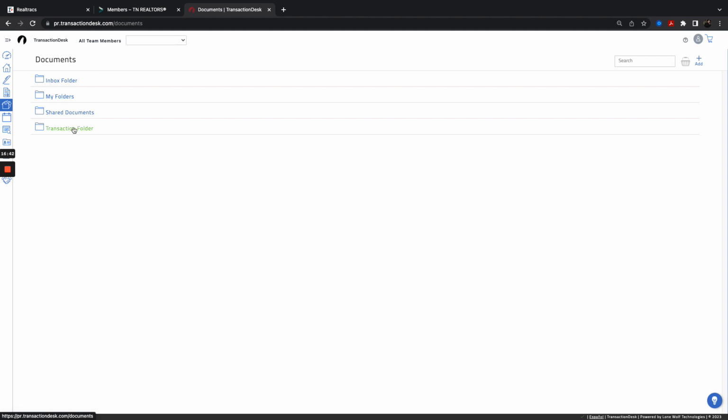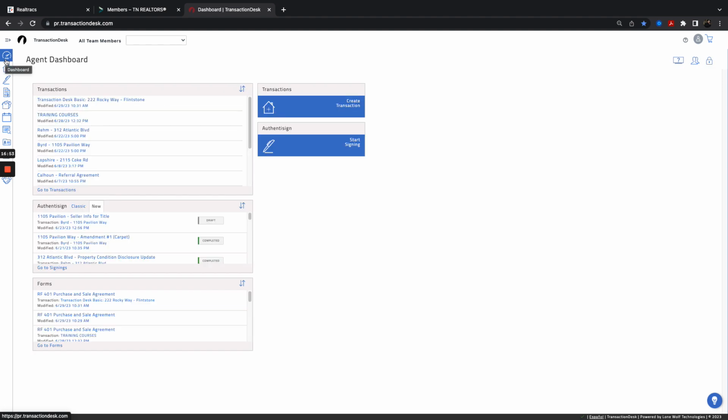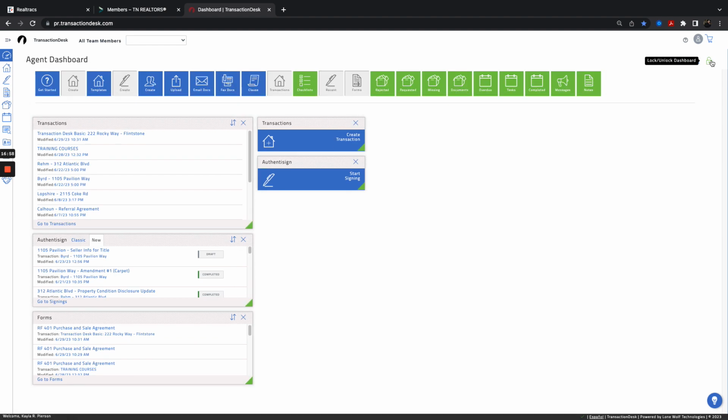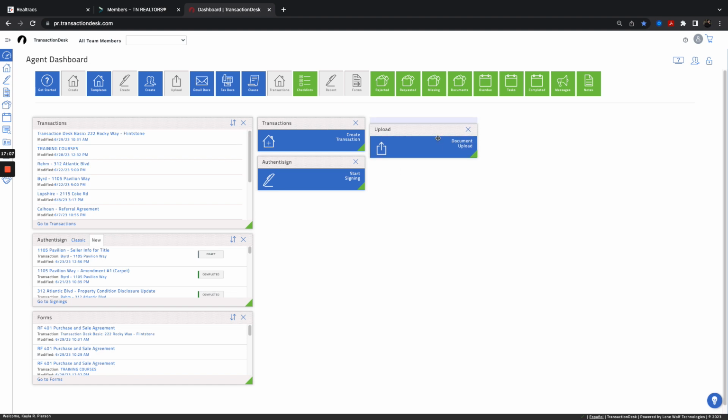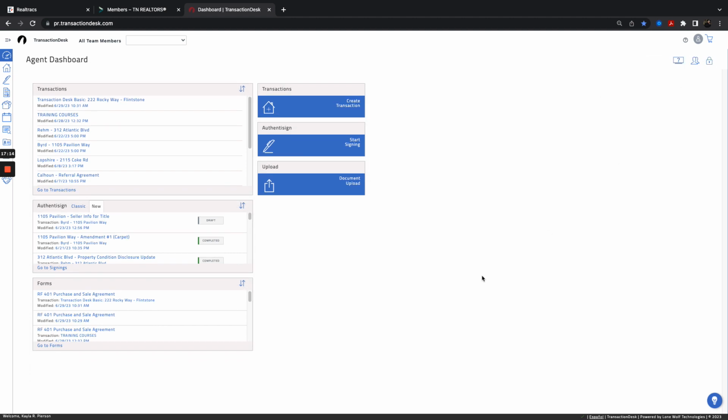Otherwise, you can upload them to transactional folders. Now remember I said you can add those to your widgets. There's a gauge here on the top left toolbar. Go ahead and click that dashboard button for me. Unlock your padlock. From here, I want you to find the one that says Upload, and it has the box with the up arrow. Click and drag that down into your screen. You can move it into any location that you like and lock your padlock.